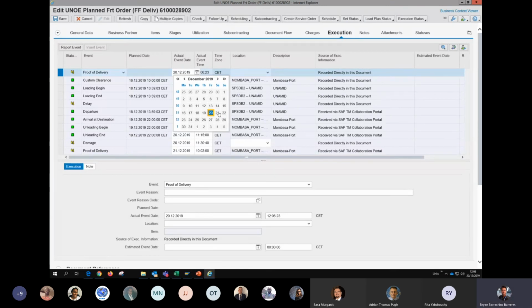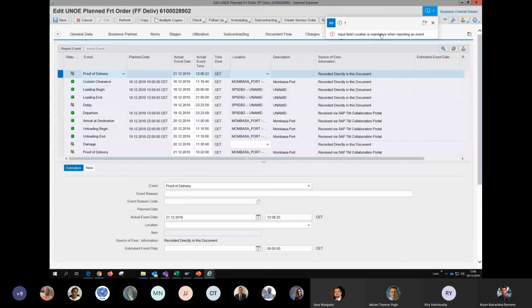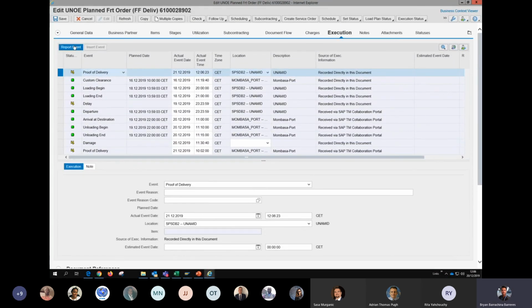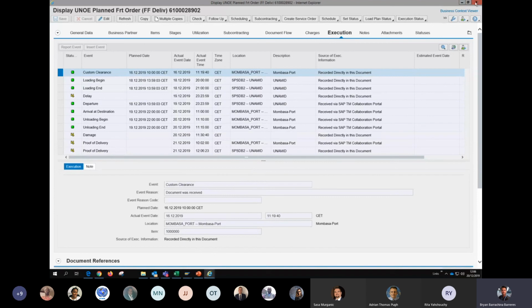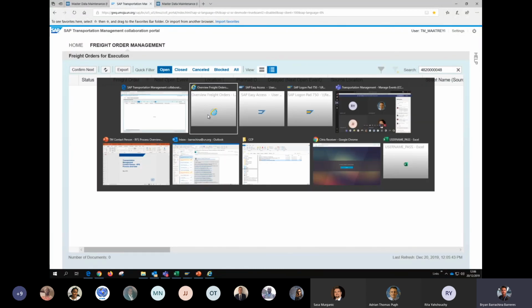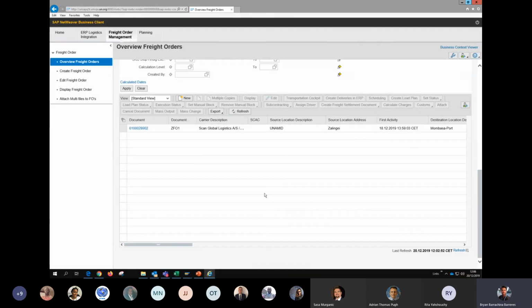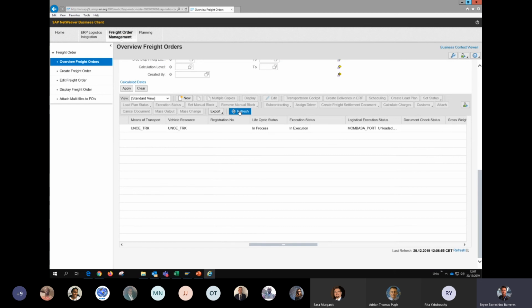And I'll add the 21st just so I can close this and report it. Is that mandatory when reporting an event? Yes. Okay, sorry. So here we go. And so now we have 2 proof of deliveries submitted at 2 different times. And now again, my status should be set properly here in my overview freight orders page to, oh, it's still set to an execution. Let's see if I refresh.